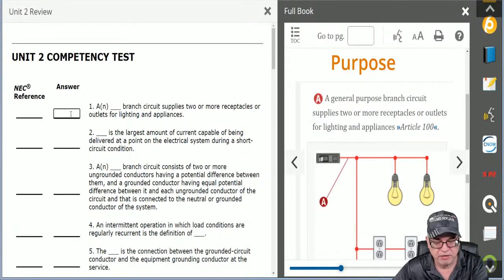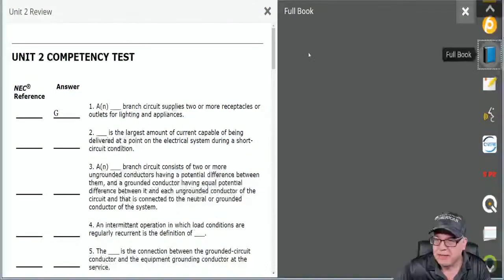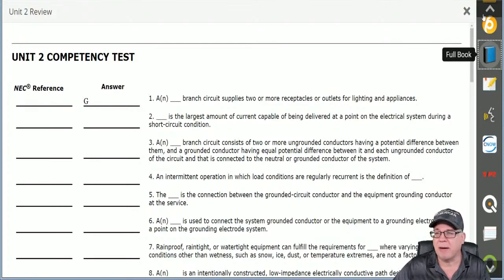So you're going to type your answer in here. And in here, you're going to put the code reference, in this case, Article 100. You can use the book in conjunction with the NEC at the same time. But the book is always available, even during your testing phase. So here's the full book, and we can use that during our competency review.